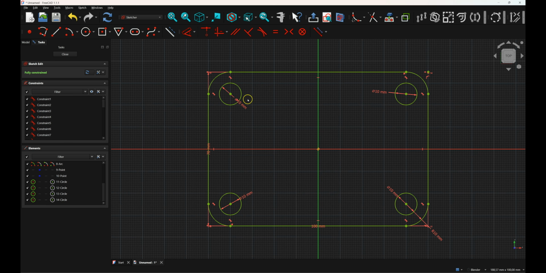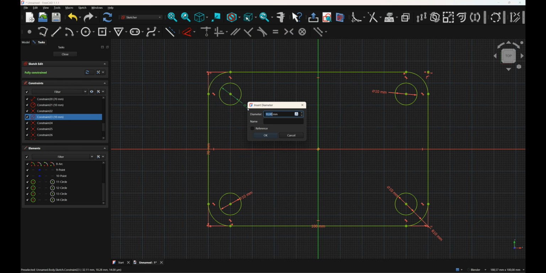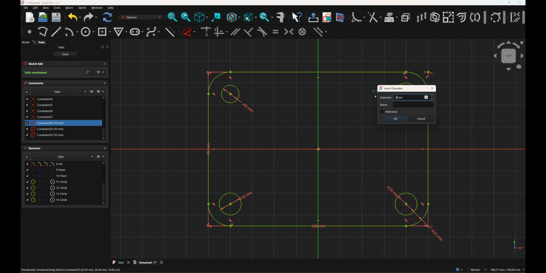that these circles need to have a diameter of 8. And to change it, I double click the dimension with the left mouse button and enter a new value. And I do this one by one for each circle.